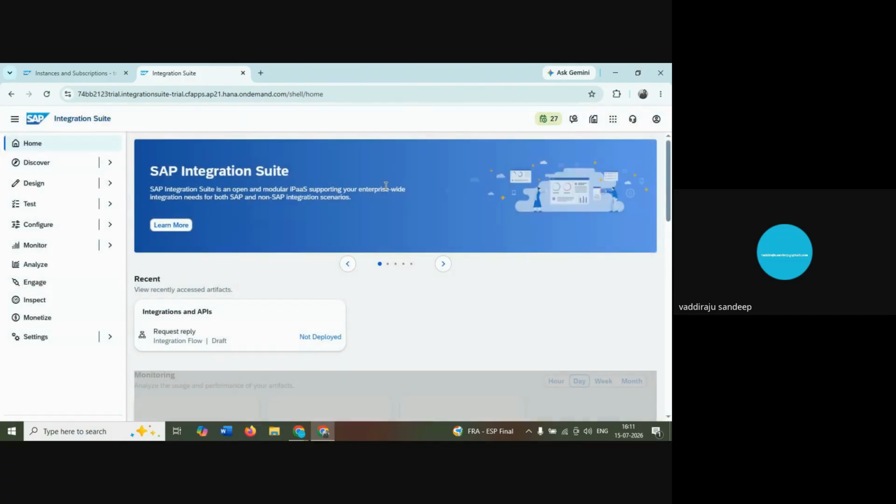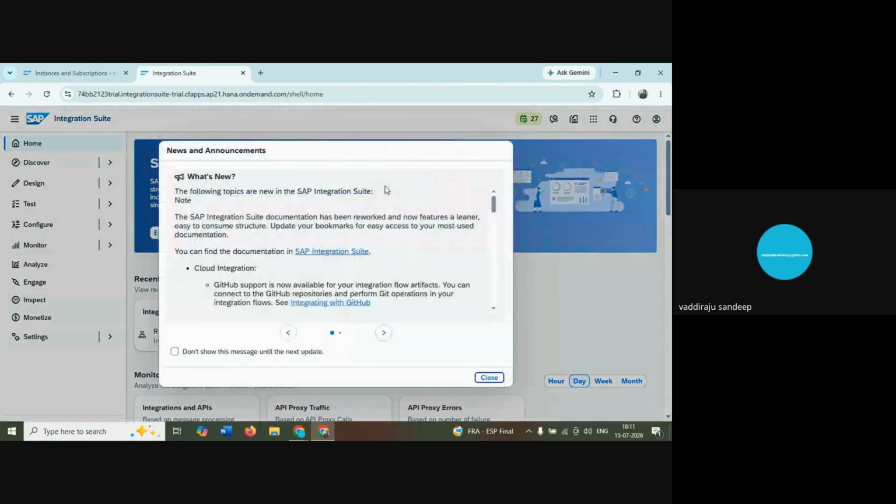So this is what an integration suite looks like. We have to create the iflows. I'll give you an example. The sender is there, the way the actual payload comes, the payload will come in the XML format. You know the XML format, right? JSON format, XML formats will be there. The receiver wants a different format, not an XML format.